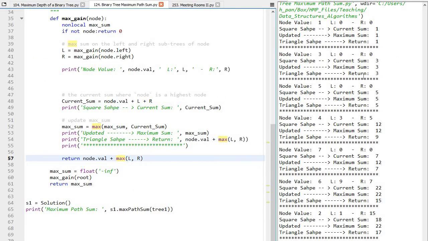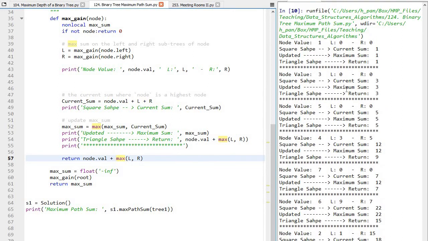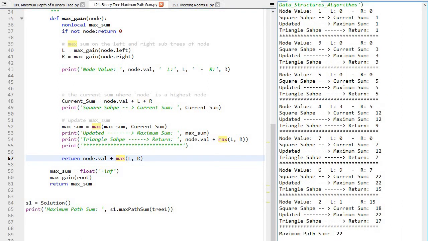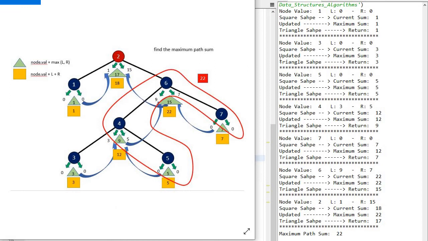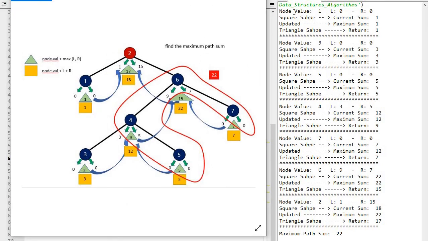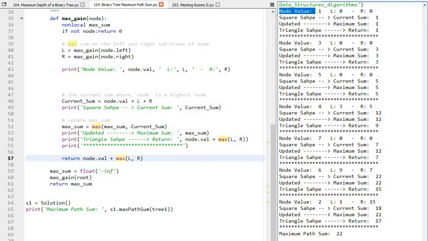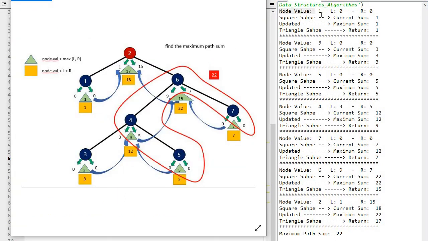Now, if we run that, I can run it again. So this is the solution. Now let's go over the picture to see what we calculate. For the node 1, first of all, this is a recursion, so it's going to start from the leaf nodes. For the node value 1, you can see we have the current sum that we have, this one is 1. So the maximum value, which is updated, is 1. And the return value, this one is 1. And you can see the left and right values are 0.